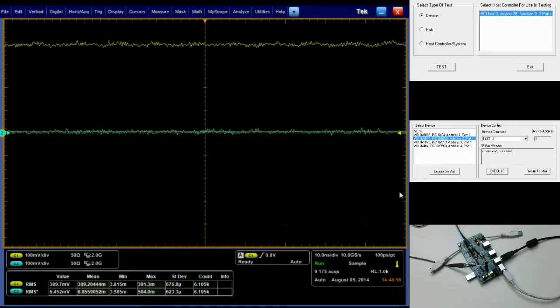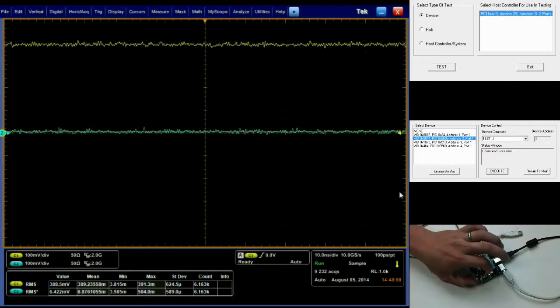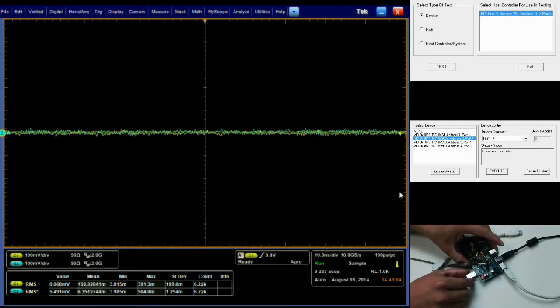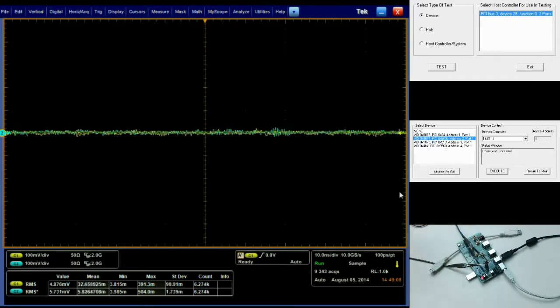Now, to proceed on to test K, I need to reinitialize my DUT. So what I'm going to do is turn my switch back to initialize and power cycle my DUT by unplugging it from the test fixture and plugging it back in. I'm then going to click on the Enumerate Bus button in the electrical test tool to re-enumerate my USB and get it ready for test K. Once this is done, I can select test K from my device command list and click Execute.